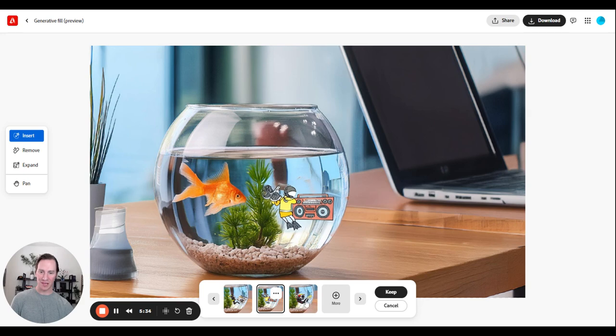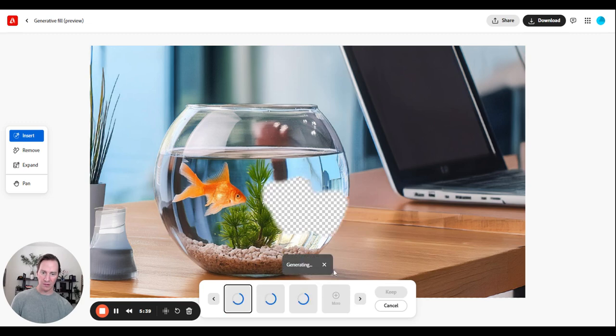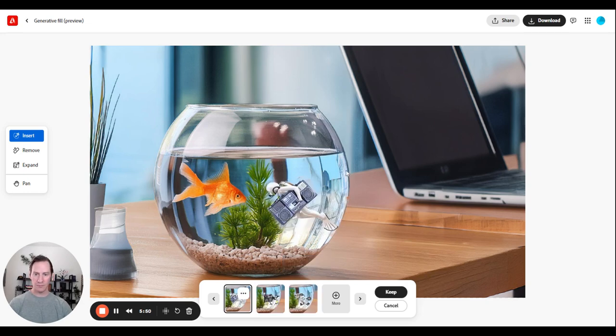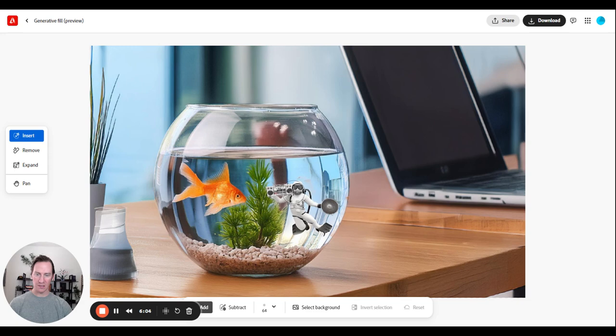Let's see what other versions we have. If we don't want anything that's too cartoonistic, we might be able to get away with generating a couple more. Maybe it'll look like an actual scuba diver in the fishbowl, which would be kind of fun. That's closer, right? There we go. That guy looks pretty real. So we'll go ahead and keep him. He's kind of like a cross between a spaceman, astronaut, and a scuba diver, but that'll work. So we'll go ahead and keep this.